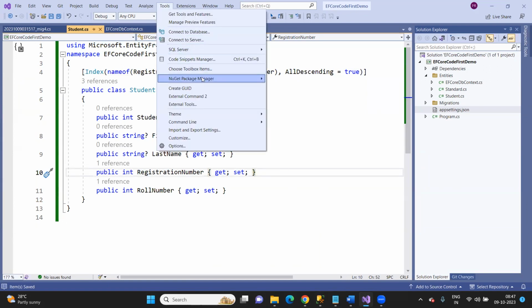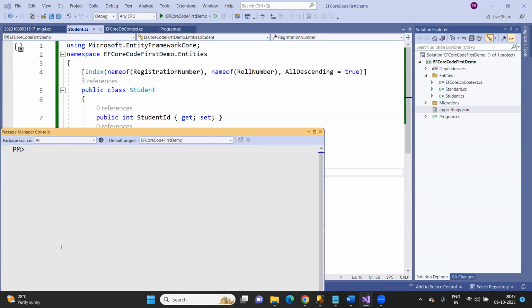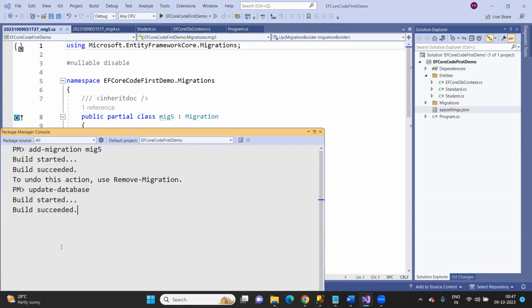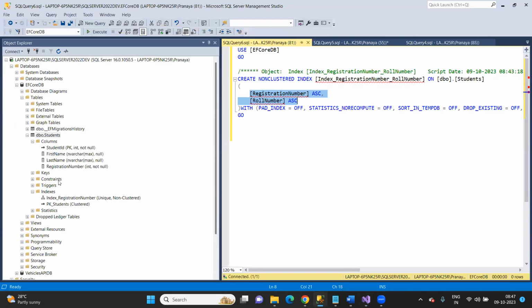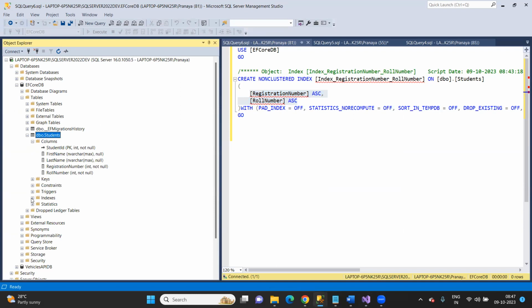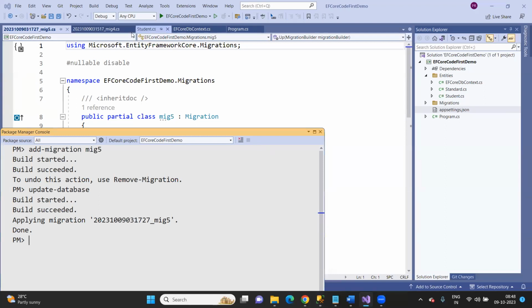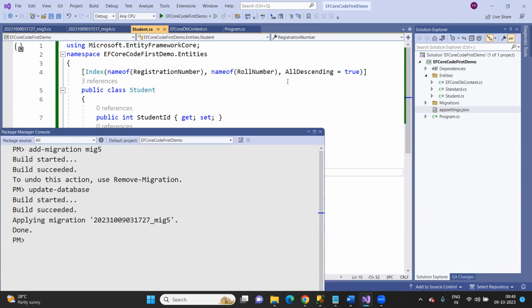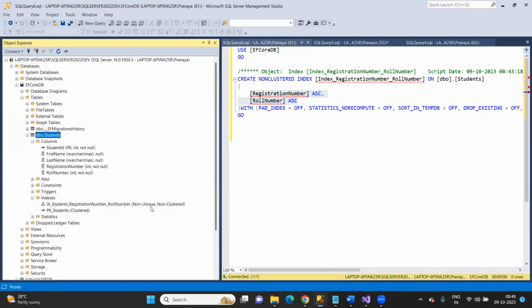With these changes, open the package manager console, keep that name as something like MIG5, update the migration so that the database is also updated. Now refresh this folder, and you can see this is my table. This is my IX, then students. IX is for index, students is for the database table name, and then the property names, registration number underscore roll number. In this case, it is generating non-unique and non-clustered. Why? Because we have not provided the unique option. If it is not unique, by default it is non-unique and non-clustered.